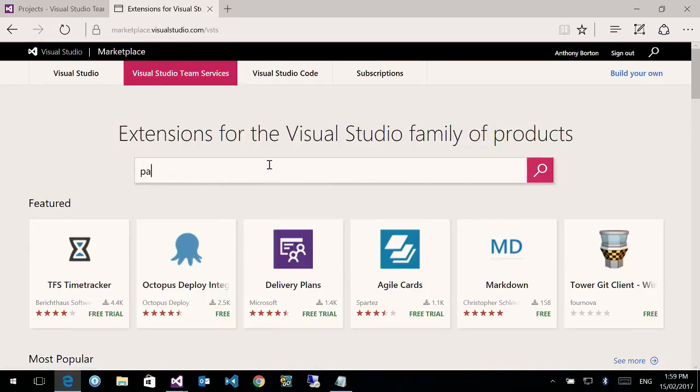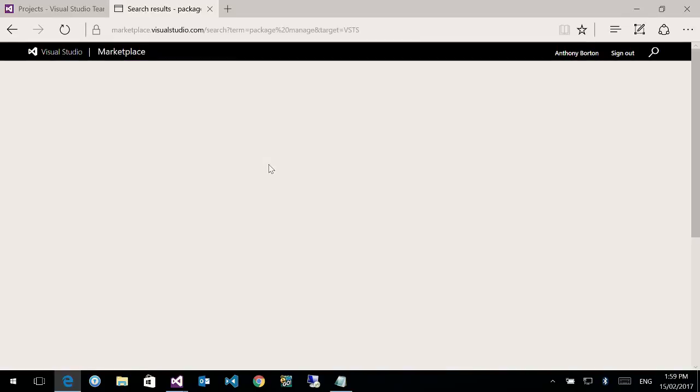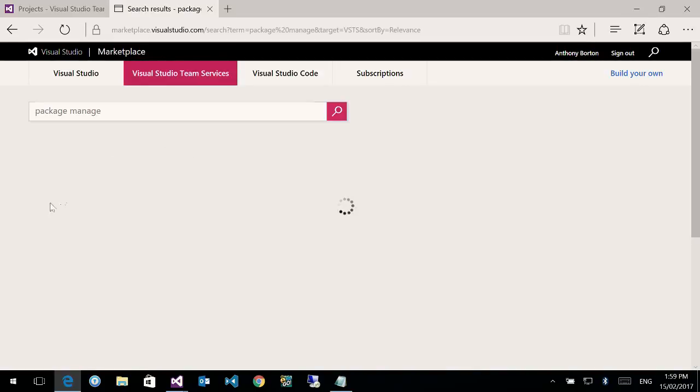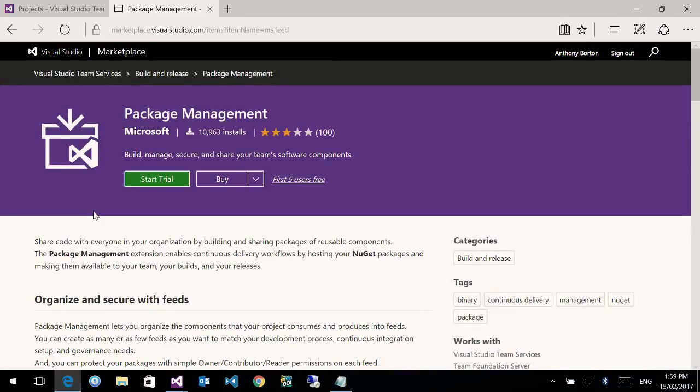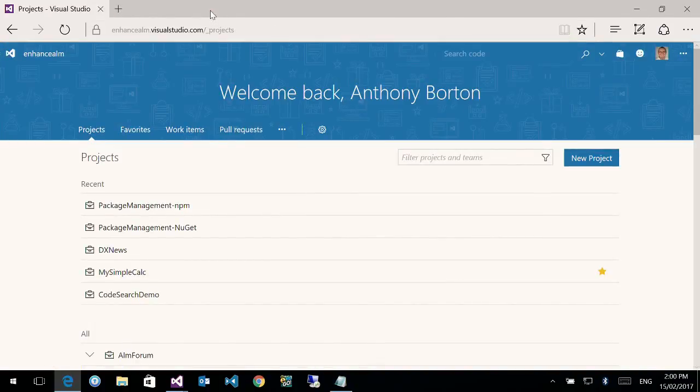So I'm going to go in there and say that I'm looking for package management. And the first one we should see there is exactly that. You'll see we've got the ability to install that as a free trial. So start the trial over the side there. A little reminder that it's free for up to 5 users. And if we simply go and install that, buy it or start the trial, then that's going to appear in our account. Okay? Already there for me, so I get to skip that little step for us.